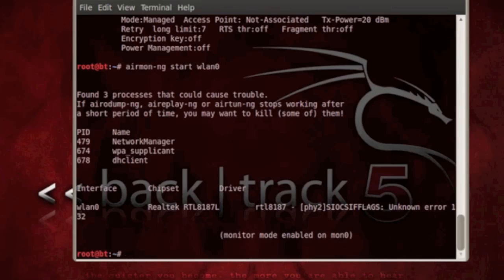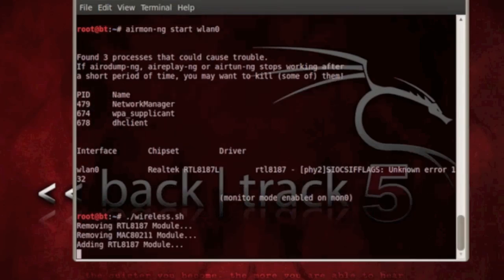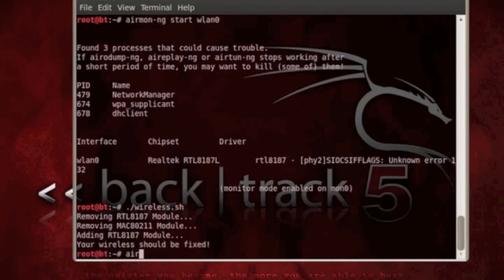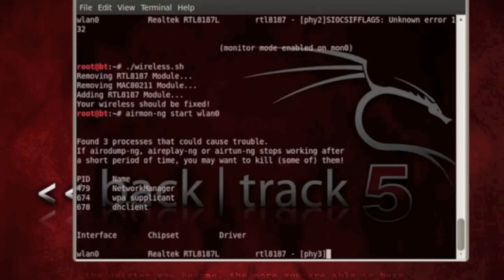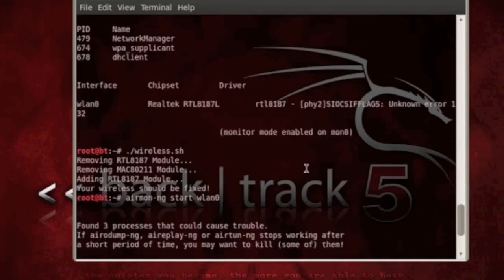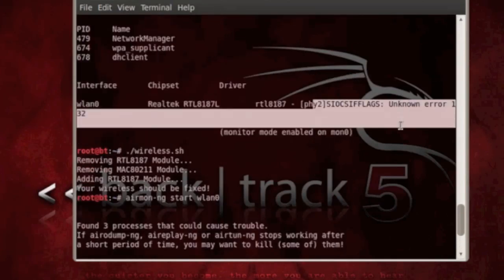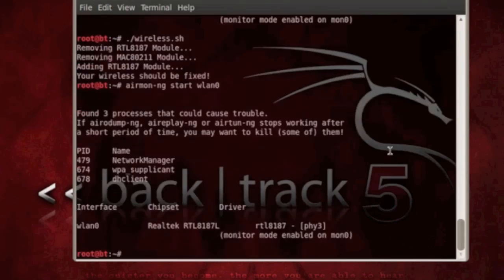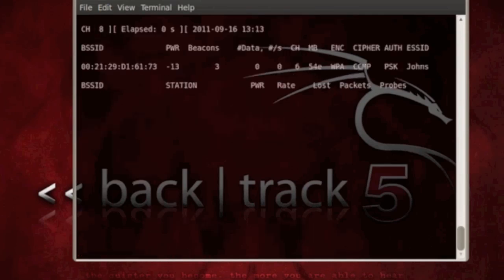What the? Let me try this. There we go. Like I said, this thing is completely random. I don't understand it, I really don't. Sorry about that, guys, but I did get it back and running. So now, as you can see, I can do airodump-ng and then mon0. And there I am, right where I was.